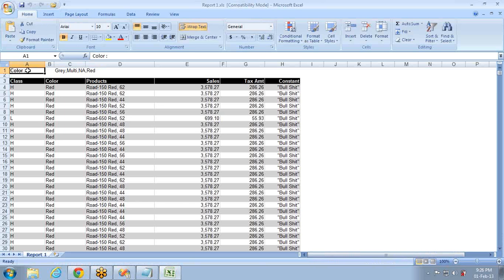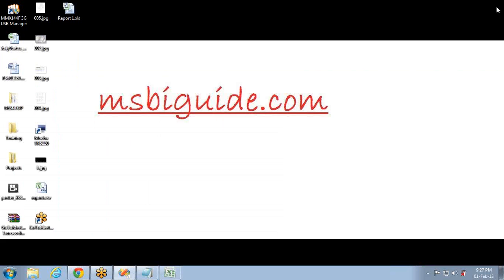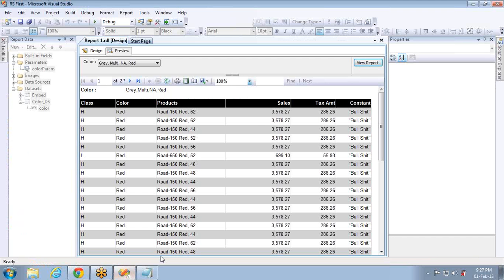You can see the parameter color is on top, just like how we designed it. Whatever we design, it will be shown in the same way. So try to see the advantage we are having. If I provide this report to the end user, he'll check this: okay, color, he selected gray, multi, NA and red, and this is the output of the parameter selection. So this report will give more meaning to the end user who is going through the report. So this can be done using the parameters category option that is available in the expressions page.